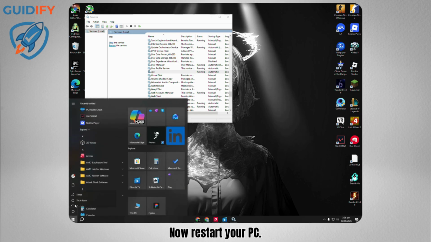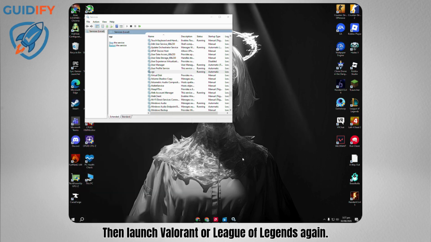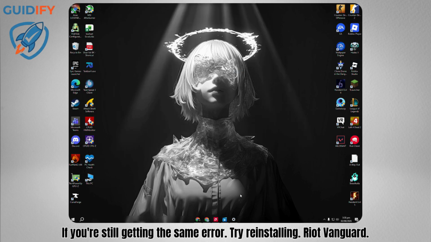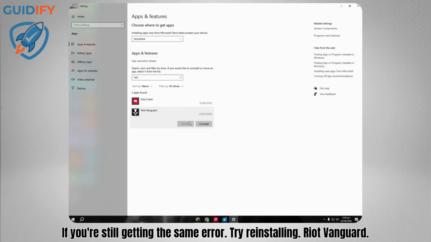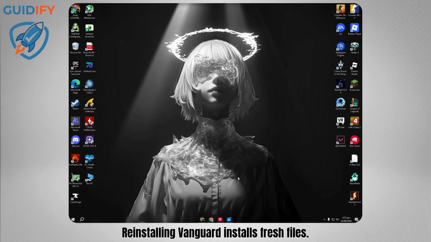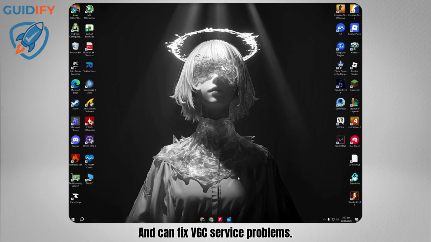Now restart your PC. Then launch Valorant or League of Legends again. If you're still getting the same error, try reinstalling Riot Vanguard. Sometimes Vanguard files become corrupted or missing. Reinstalling Vanguard installs fresh files and can fix VGC service problems.